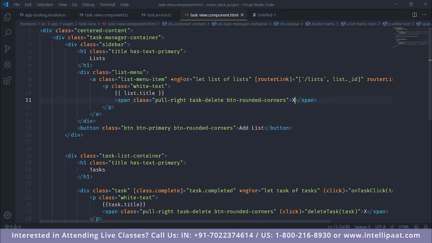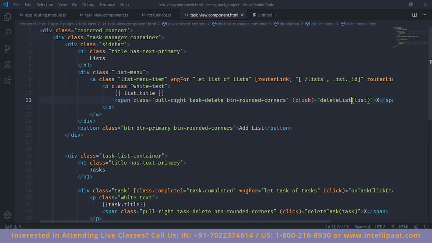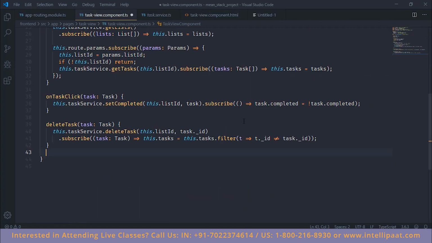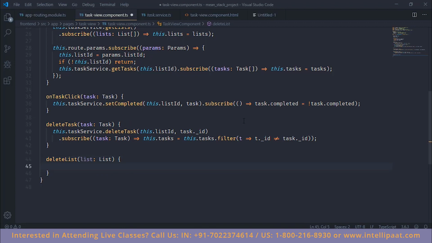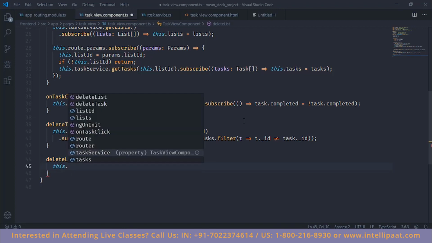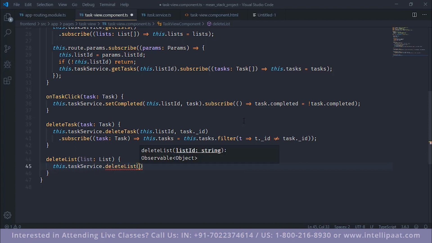Here it is. Just add a click event handler, assign a method which would be deleteList. We will pass in the list. This is the list that we'll be using, and we are getting this list here. So now go to the component, create a method named deleteList, which accepts a parameter of list of type List, and simply sends a request to the task service to delete a list, and inside it we just need to pass the list ID of the list.